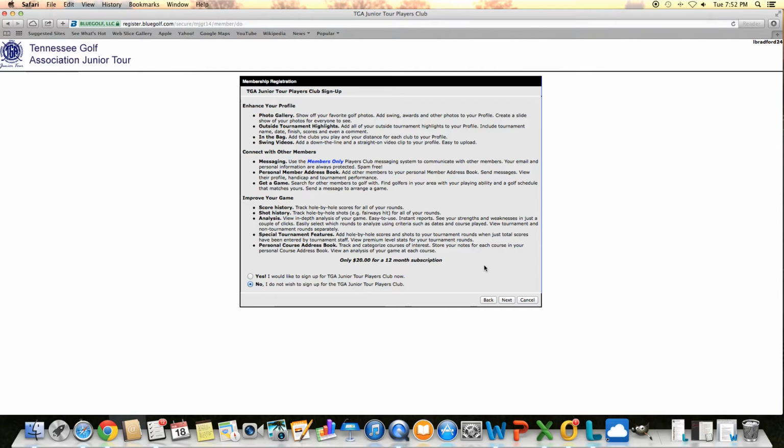Then it's going to prompt you if you want to sign up for the additional $20 fee for the Players Club account, which is kind of an extended version of our Blue Golf profile. You can track your stats, you can enter outside rounds, and you can communicate with other members through Blue Golf. So if you want to pay that extra $20 fee, this is where you would do that. We're going to say no for Lissa.